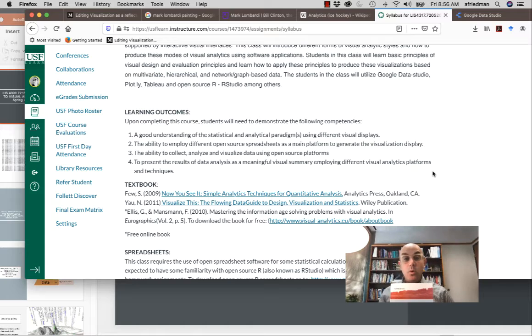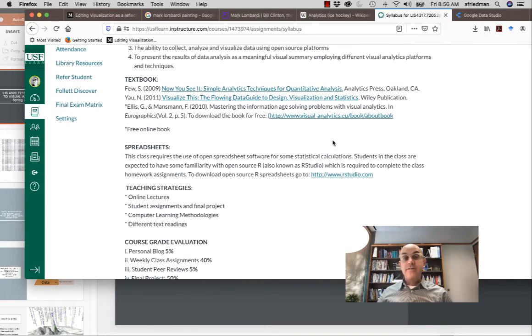The second book is about open source R and about how we implement R in visualization. The author of this book is part of the RStudio team, and he is using R as his main tool to visualize the data, and we will talk about that. So this is the textbook of the class.